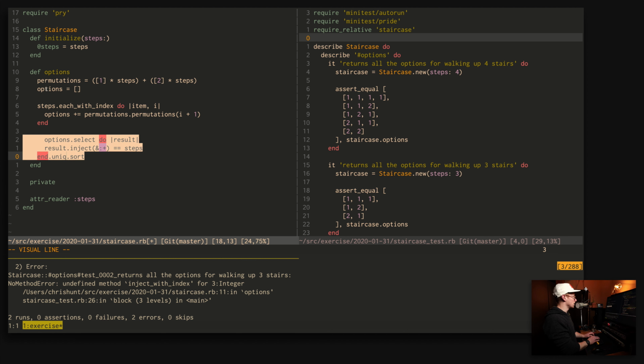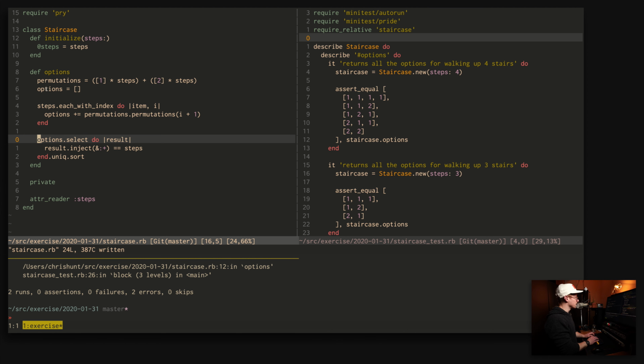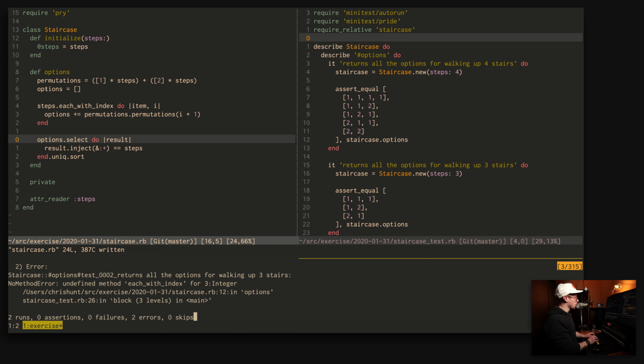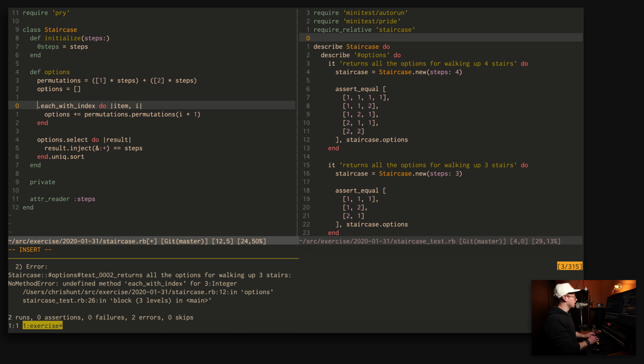Then options. Does this one pass? Uh-oh. Undefined method each with index for integer. Oh, right. Steps. 0 to steps. Oh, sweet. Now I can use inject again. Sorry, I keep going back and forth, but this is fun.